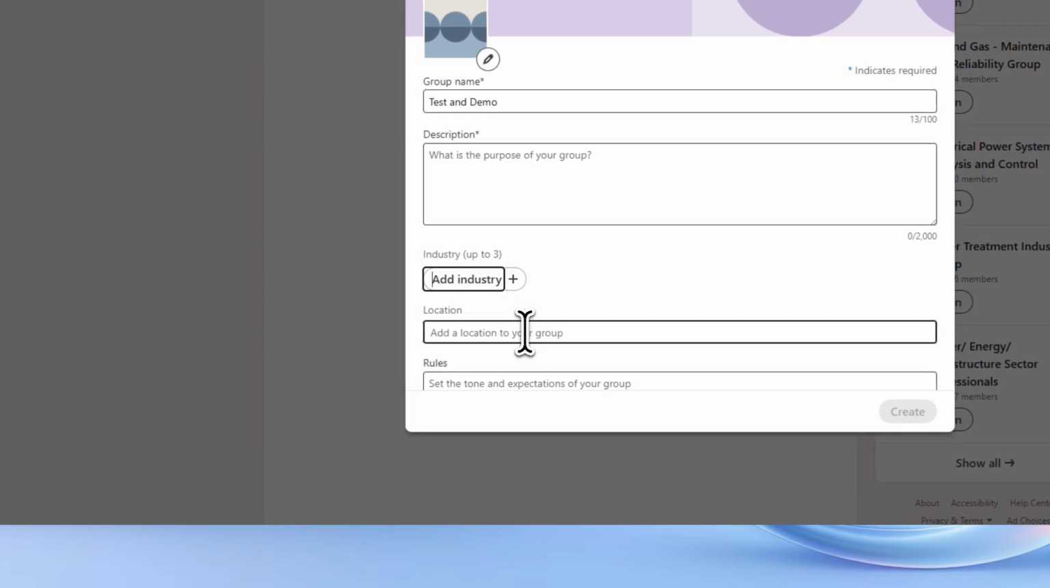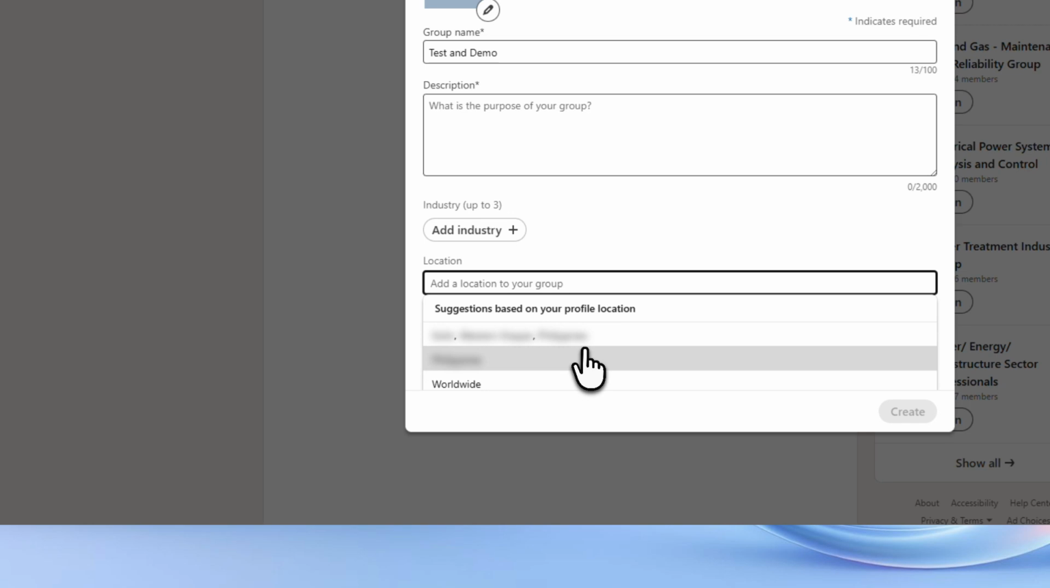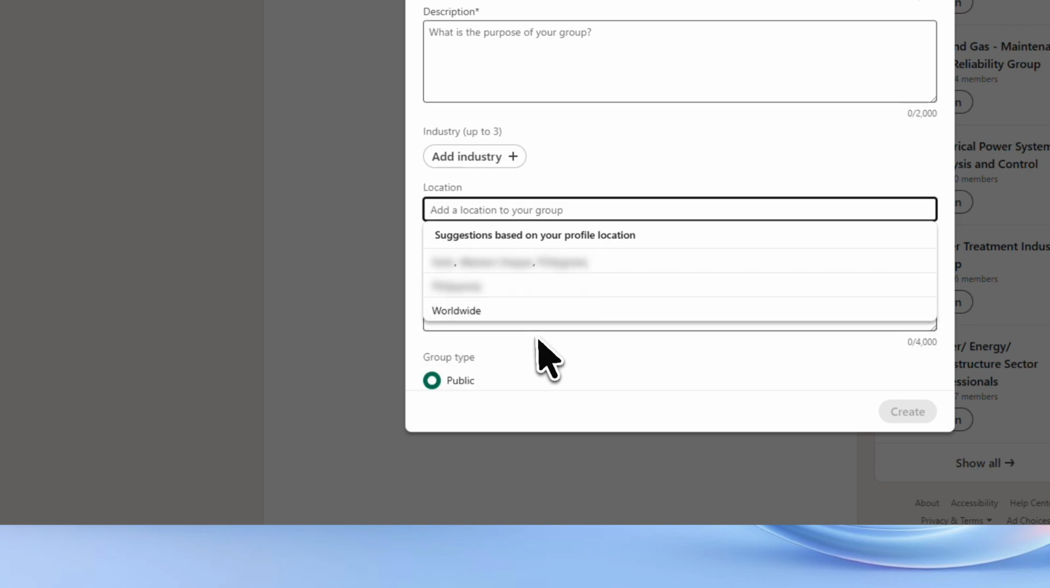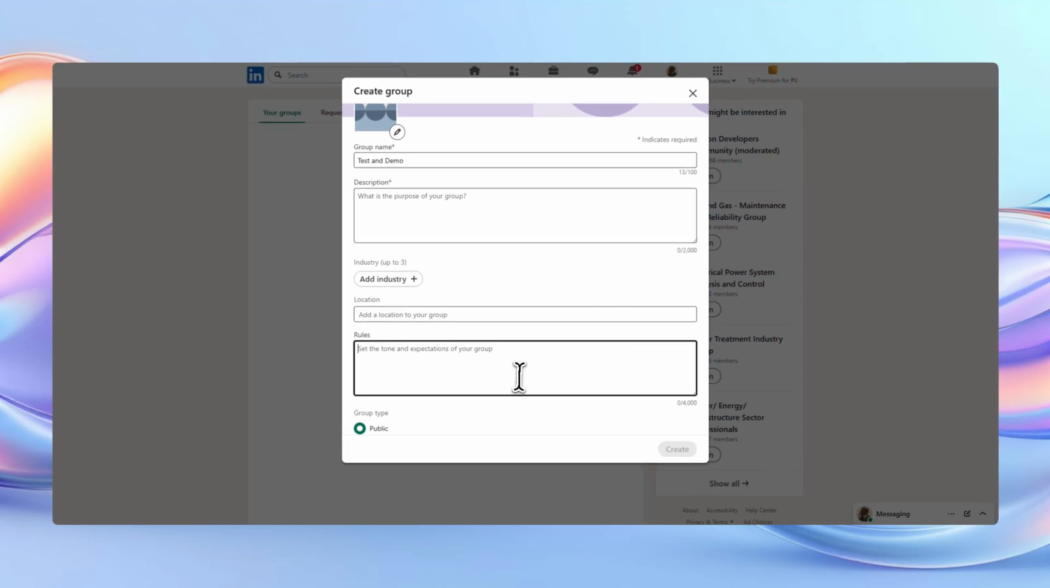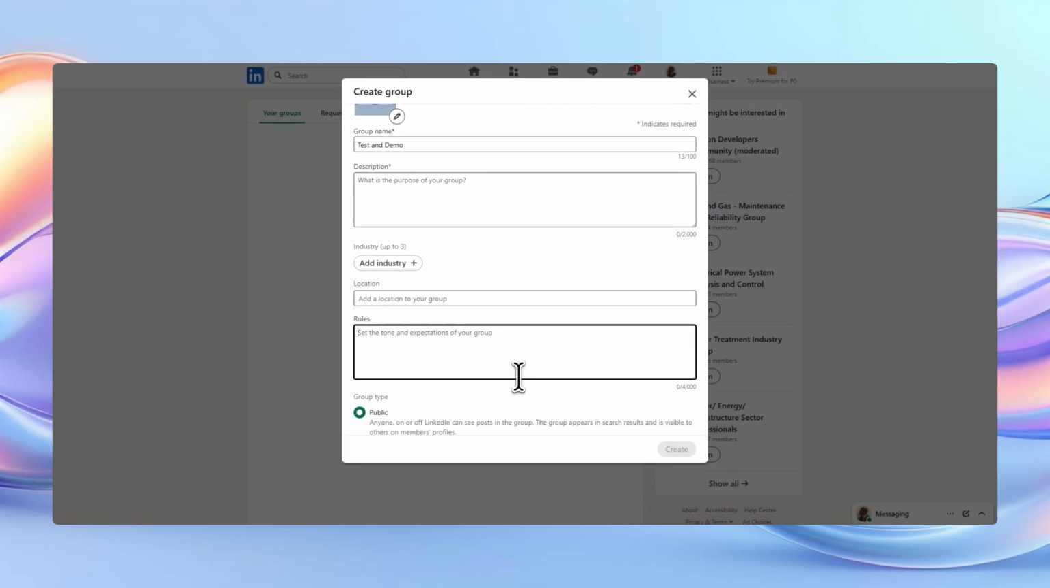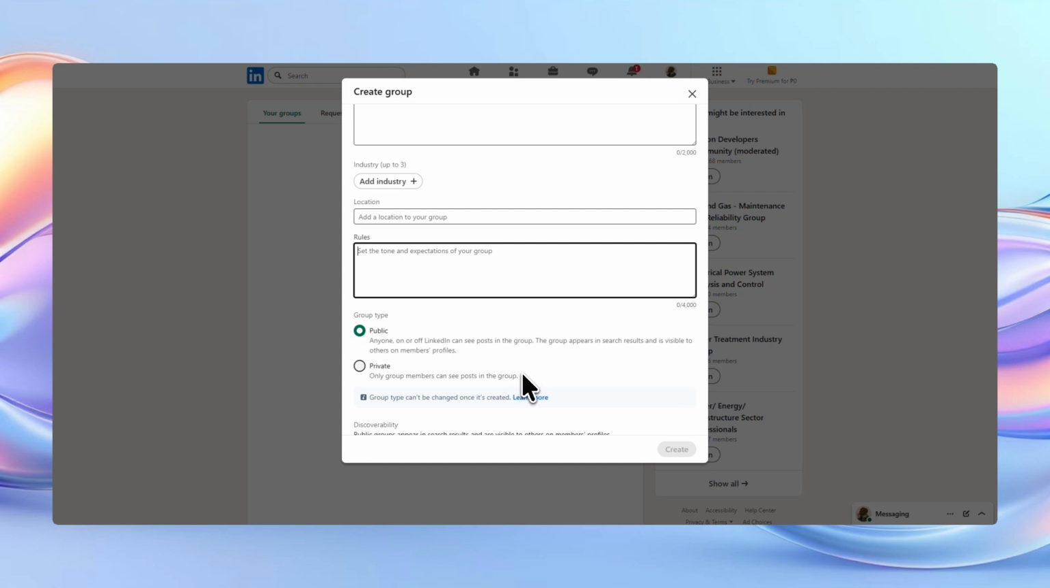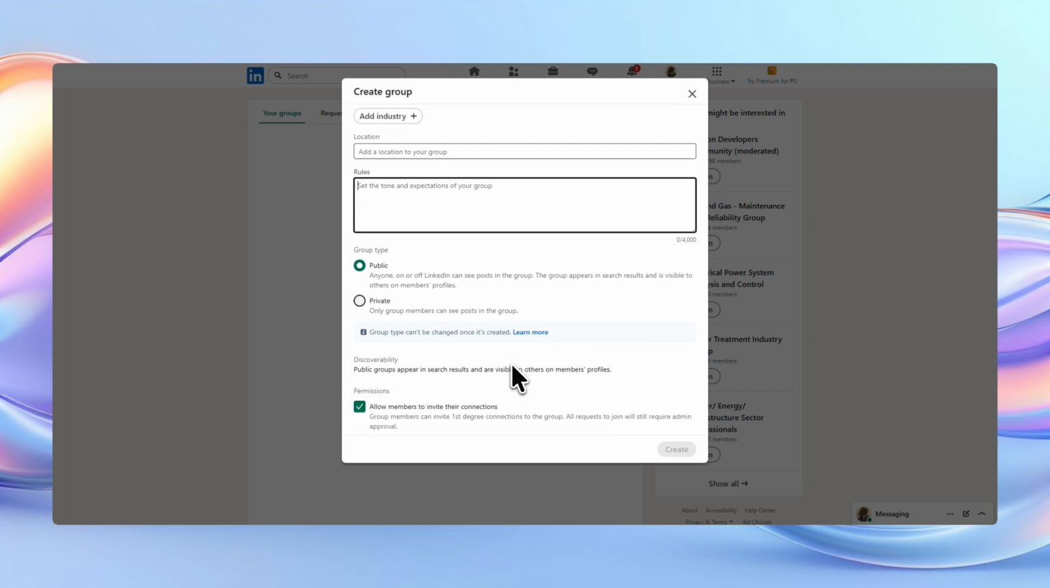Next, fill in the rules and permissions. This part is important because it sets expectations for how members should interact and what kind of content is allowed. Take a moment to make these settings match the kind of community you want to create. You can also upload a group image and complete any other details LinkedIn asks for. A professional image and complete profile can make your group look more trustworthy and inviting.